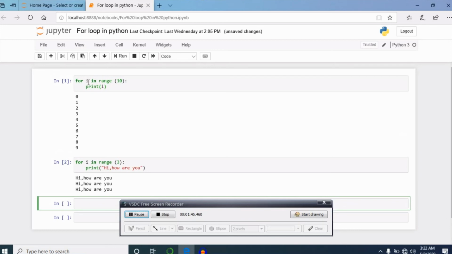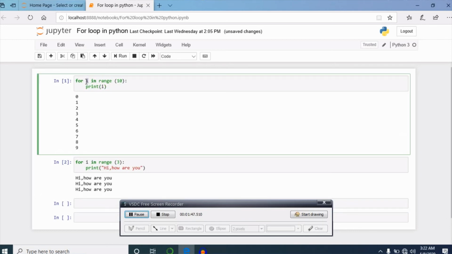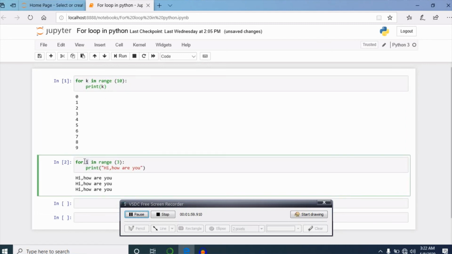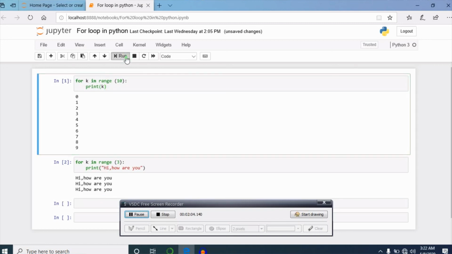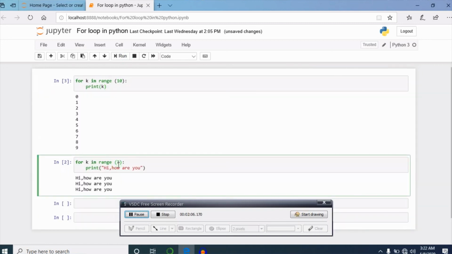Instead of i, we can use any alphabets. I can change it to k. In the print function also, you have to change the value to k. Here I am going to change it to k. When I execute this block, it will give the same result. Here when I execute this block, it will also give the same result.